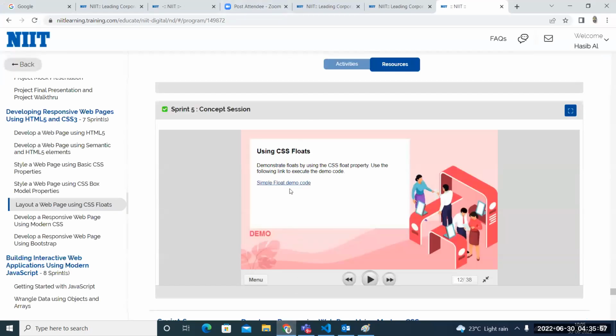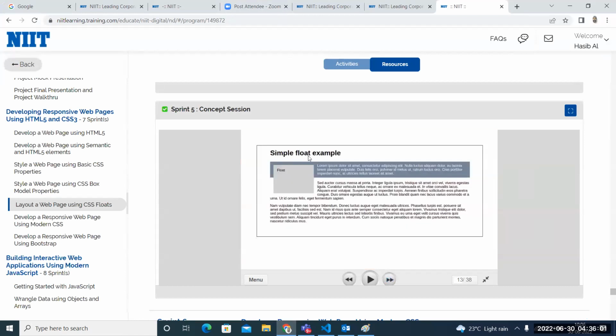Yeah. So the simple float demo we have demonstrated. Next, now a simple float example. Just now what we have discussed: we have an image where something is written inside the image, float. Then we have a paragraph whose background color is gray and which has some text inside it. And below that paragraph, we have another 2 paragraphs.